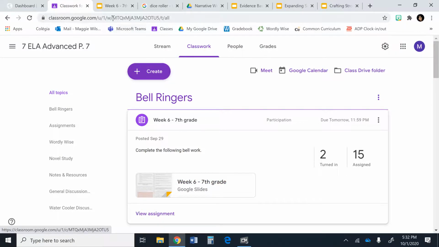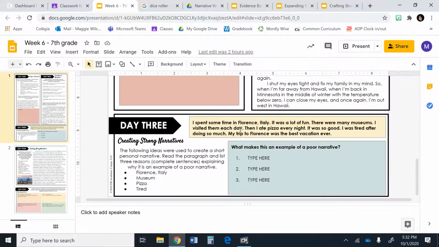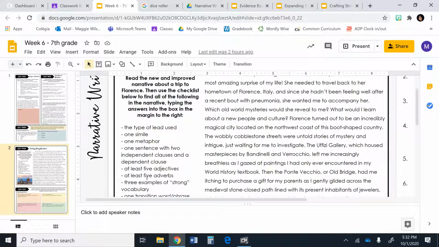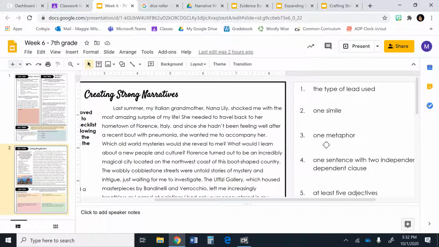Day 4 is going to have you read a better version of the narrative that was offered to you from the day before. Remember Wednesday you were supposed to read this poor narrative and tell me why it was poor. This time they made it into a better one and they actually added all the things that it was missing. You're going to look for all of these things, and on the side you're going to tell me what they are. So you're just going to copy and paste them into here.